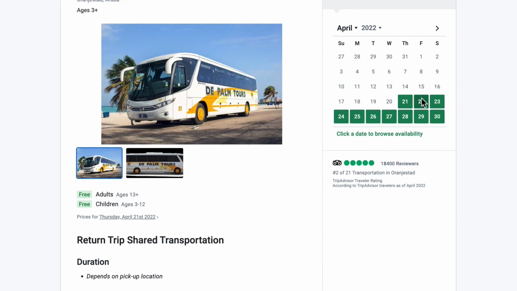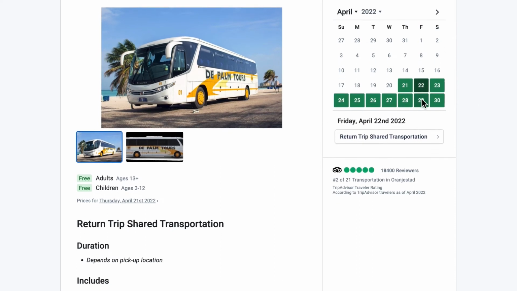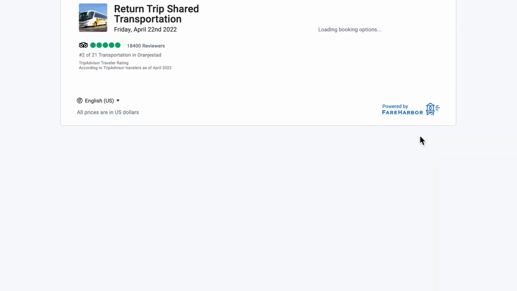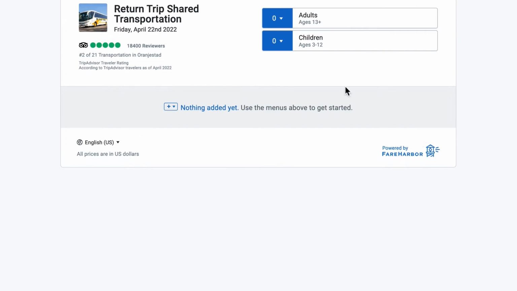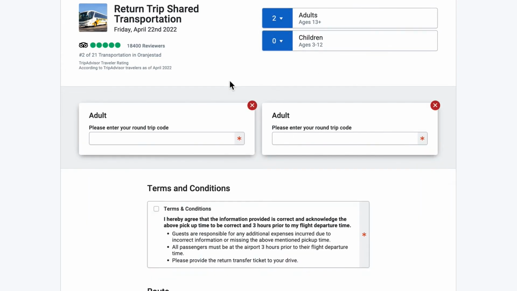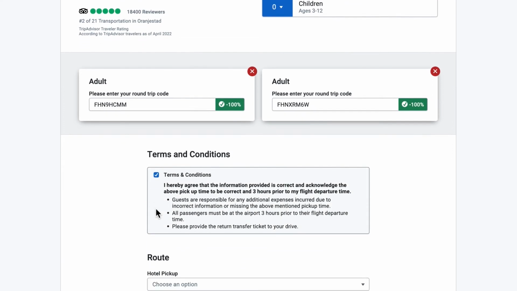Select your return date and click on Return Trip Shared Transportation below. Choose the amount of passengers you are traveling with. Enter the booking codes you received in your email. Accept the terms and conditions below.